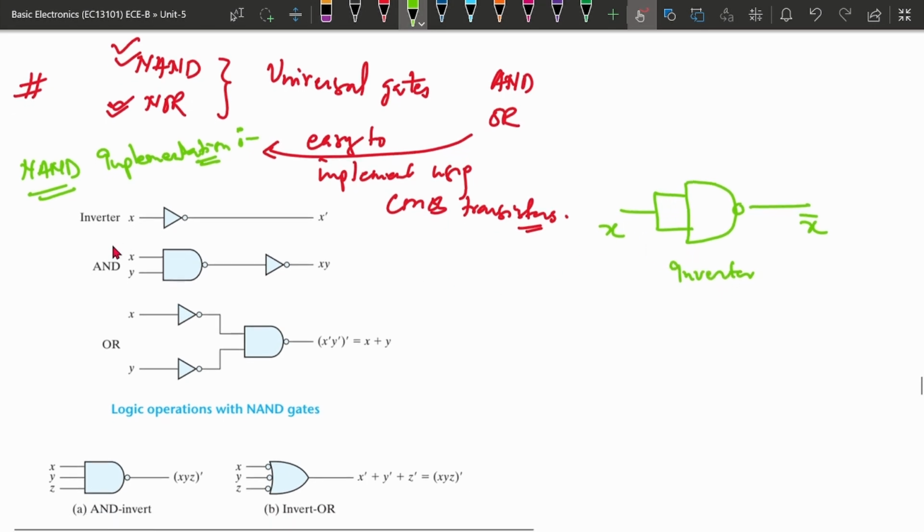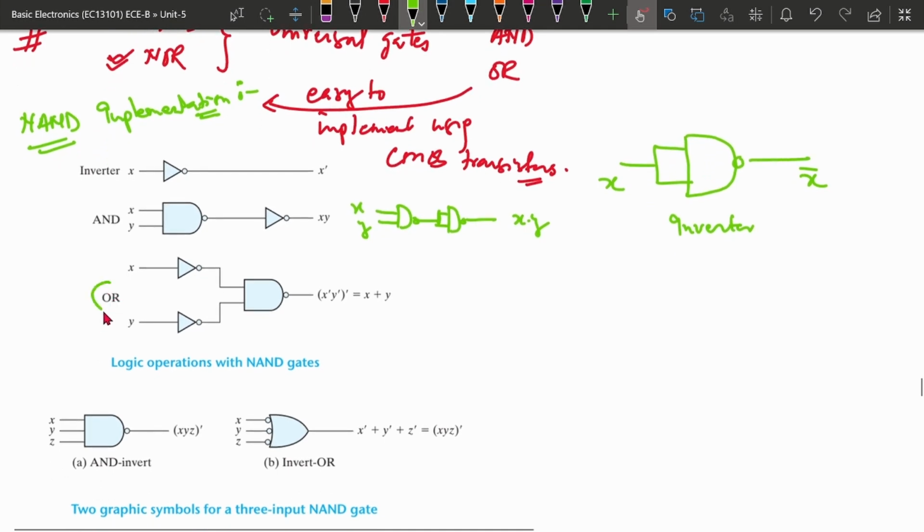Similarly, suppose an AND gate is there. If we want to implement an AND gate, we can put a NAND gate and then an inverter. And this inverter can be implemented by a NAND gate with both the inputs tied together. So here X, Y is the input, and the output will be X into Y. That is the AND function.